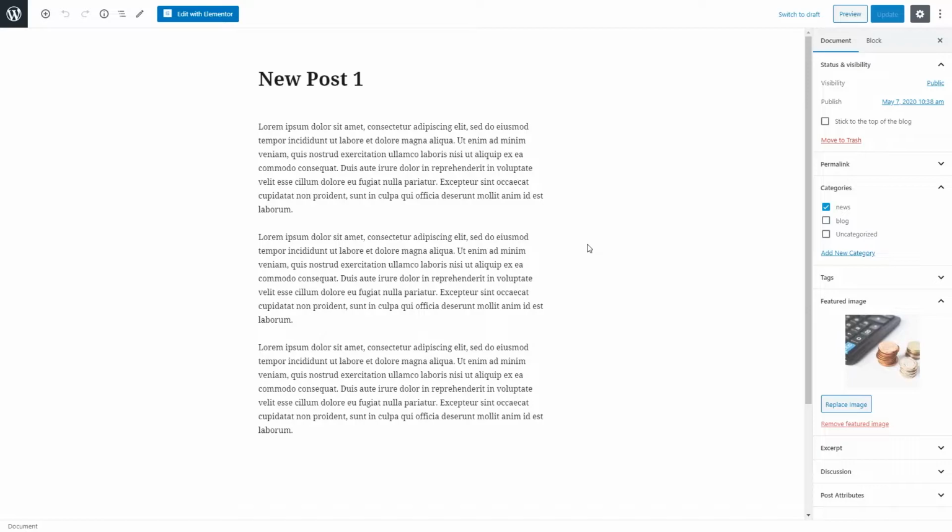In a moment you'll see that this will be different, because when we start using the Classic Editor plugin, this will change the layout to the previous layout that WordPress used, which I find more accessible. You don't have to install the Classic Editor plugin, it's just my personal preference. Everything that I will show you will still be available in the sidebar here, should you need to.